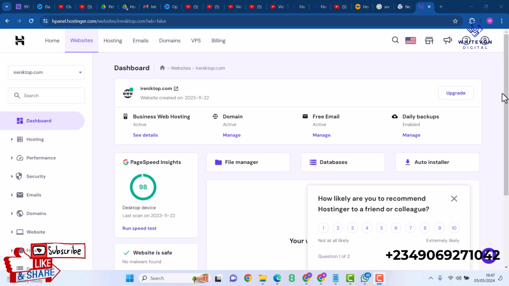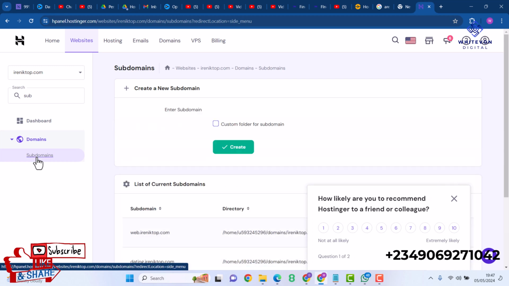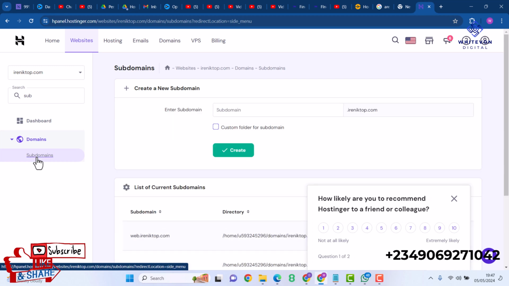So guys, the first thing you're going to do is to head over to either your cPanel or your hPanel, and then come over to your search and type subdomain. So I'm just going to click on the subdomain. If you're using a cPanel, it's going to tell you to create a domain, which is a subdomain.